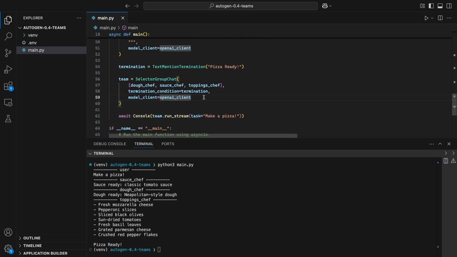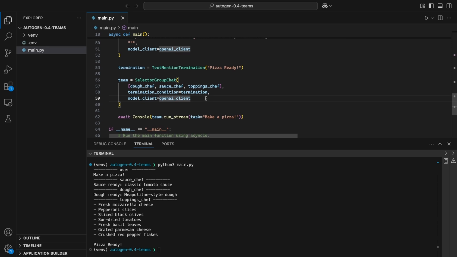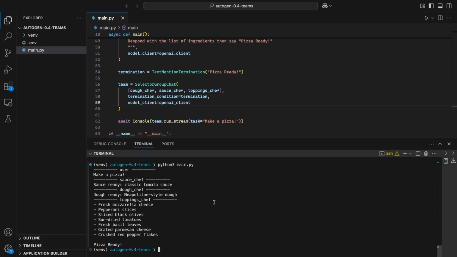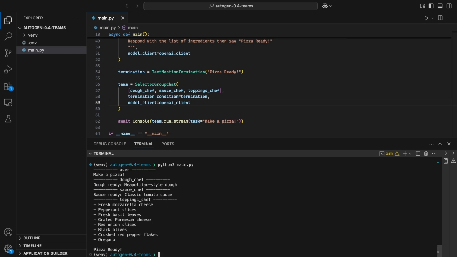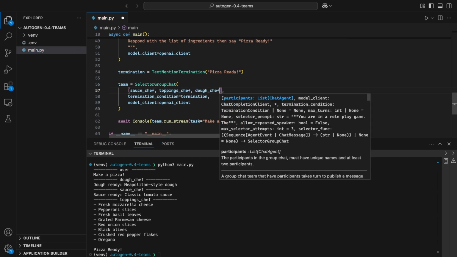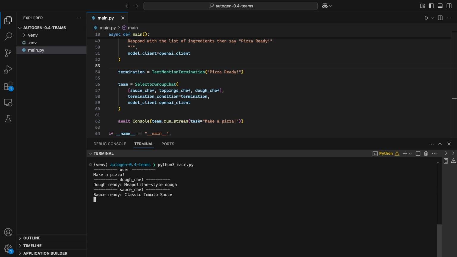Okay, let's try to run this, and it's going to be the same thing. So I'm just going to clear the console. I'm going to do python main.py. All right, so as you can see, we have the same thing as before, essentially. The user says, make me a pizza, then dough chef goes first, sauce chef, and then toppings chef. Now, if we flip them, so let's do sauce chef, toppings, and then dough chef. Okay, so can you see the difference now?